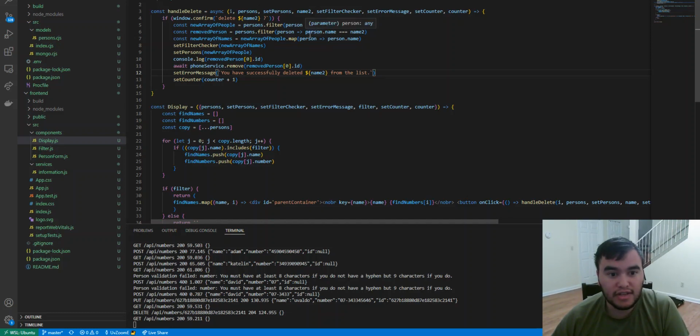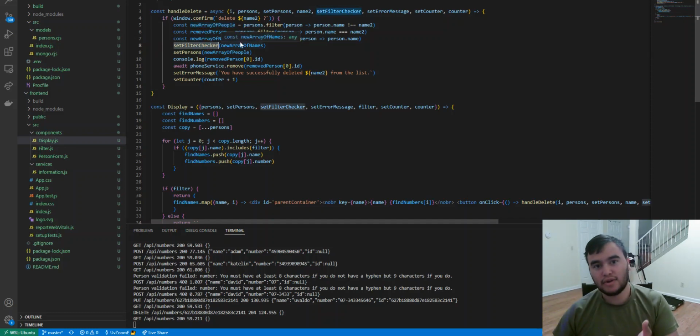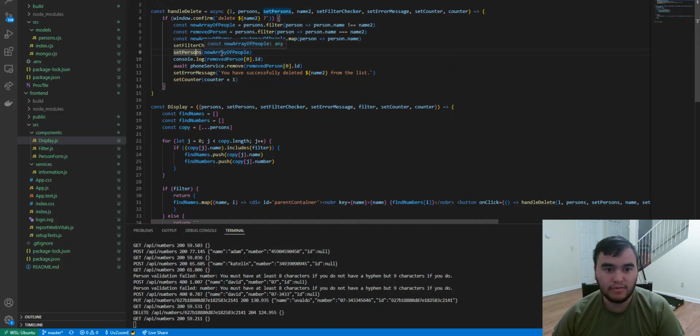And we want to make sure that this array for this remove person is only specifically to that person that we removed. Then we got a new array of names variable, and it basically equals each person within this new array of people and their names. I set the filter checker to the new array of names. So basically this new array of names consists of every single person except the one that we're deleting. And I set persons to a new array of people, which basically is the same thing as the new array of names. Right here I was console logging just to test out the functionality behind my remove function.